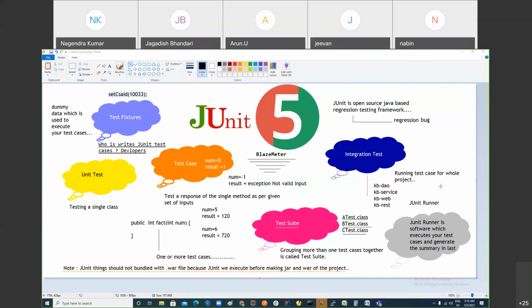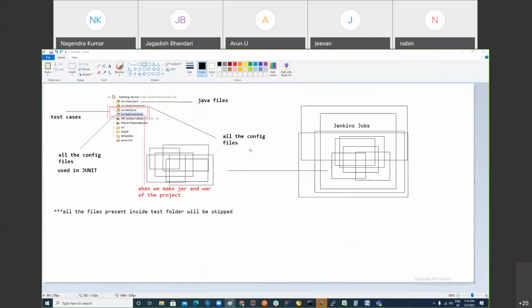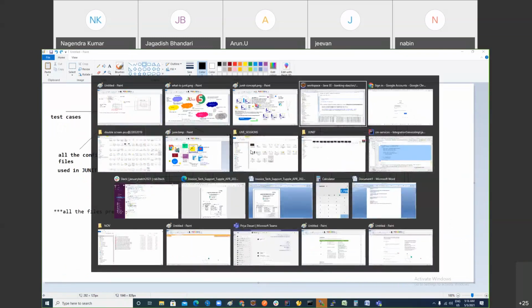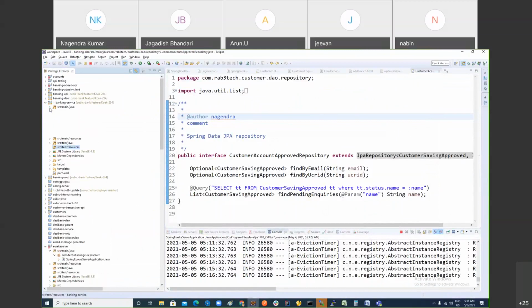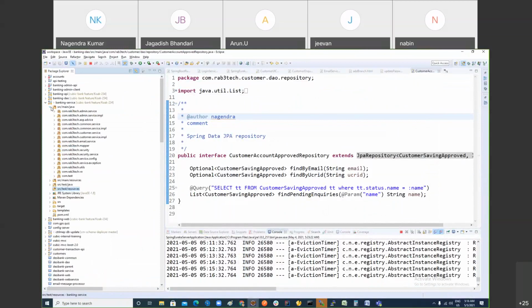Got it? So we'll talk more about it. The next thing is I'm going to tell you how to write the test cases. We would write test cases for the actual code, but I'm not going to write for actual code today. I'm going to write it for some simple code.